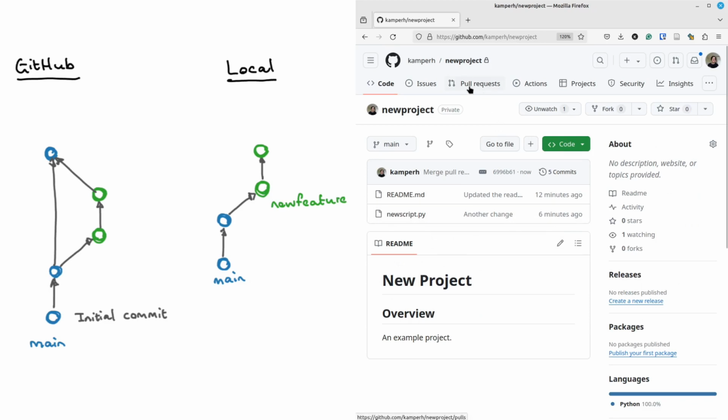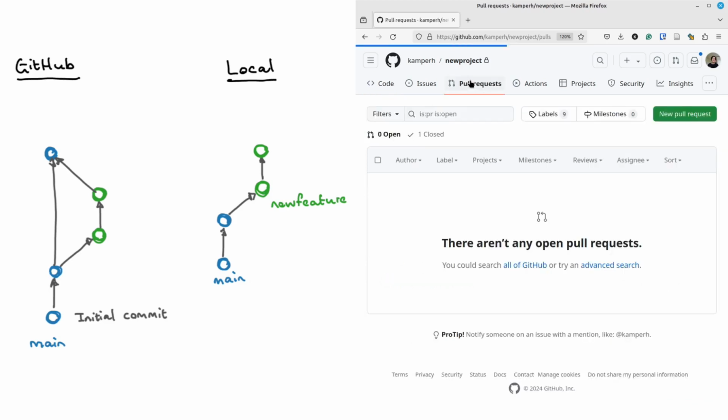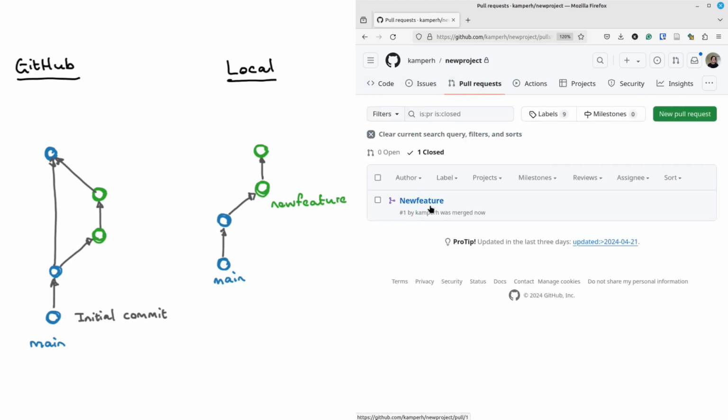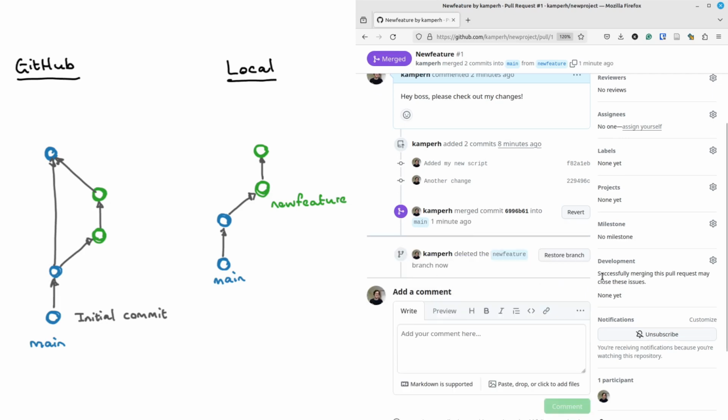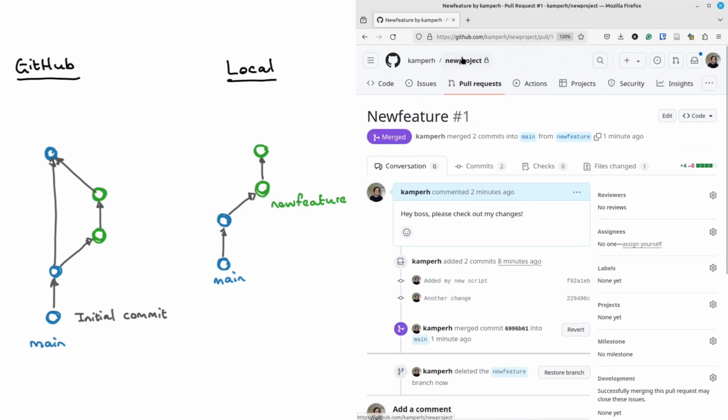One thing that's nice is we can actually delete this branch now. We go to the closed pull request, and it says, pull request successfully merged and closed. You're all set. The new feature branch can safely be deleted. So let's delete that branch, and it's actually safe to do that. Okay, that branch is now deleted, and this is all cleaned up.